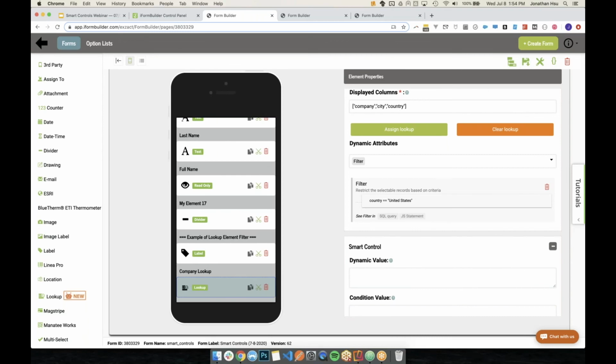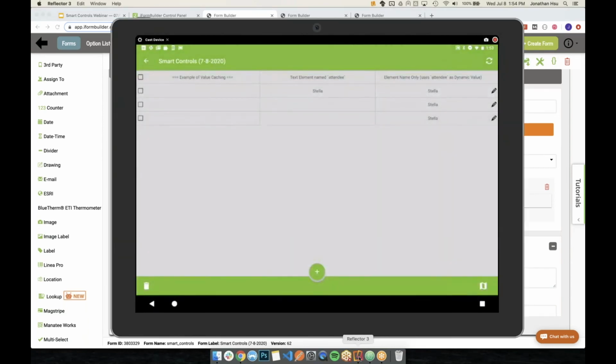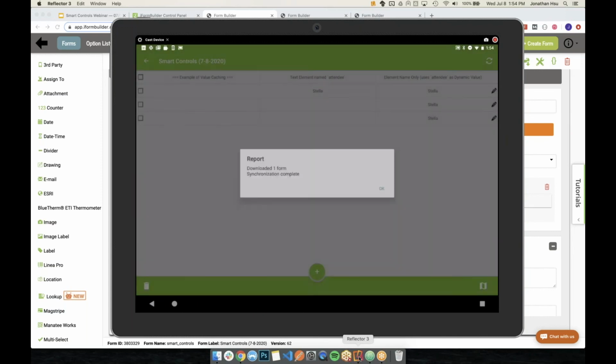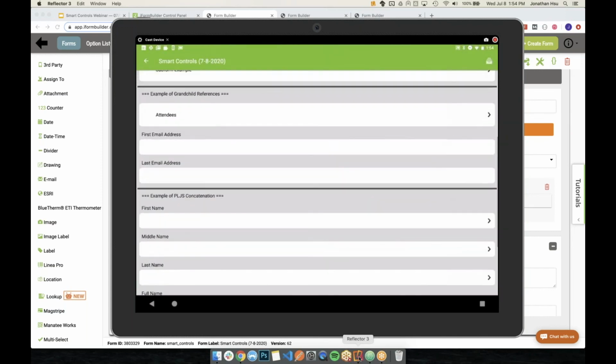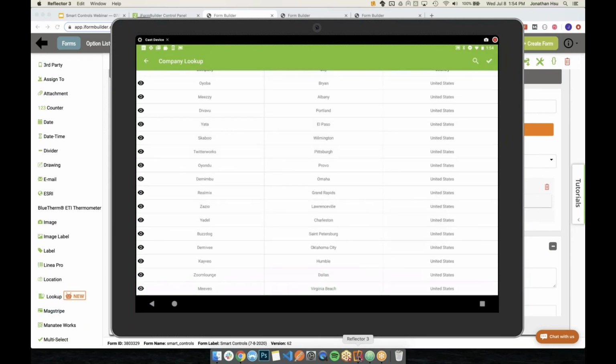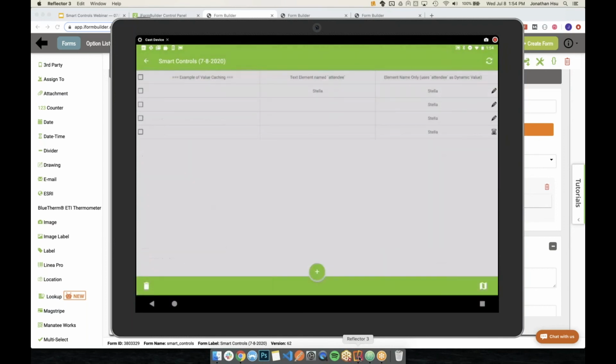And then I already saved, so let me go back to my device. I'm going to discard this. I'm going to sync, and we'll take a look at the updated lookup element. Okay. As I open this, scroll down to company lookup, and you'll notice that my table only has the countries which have the value of United States listed in them. I can make a choice from here if I'd like to.